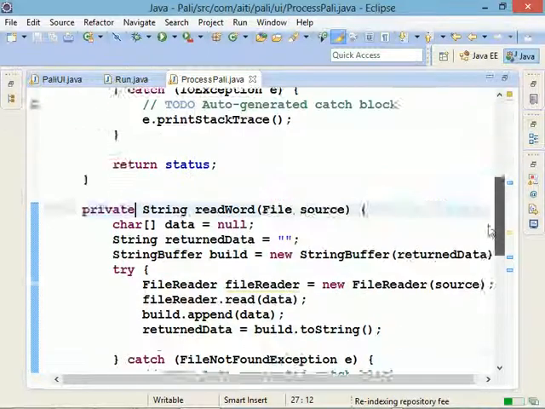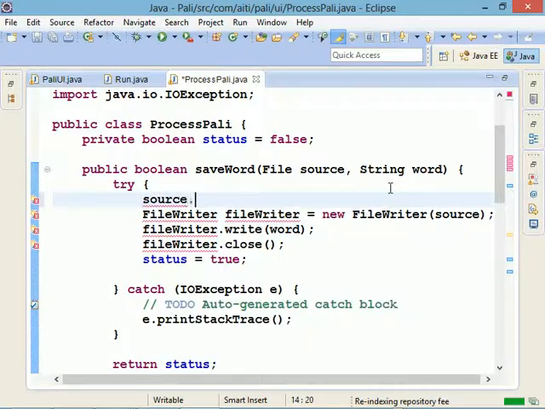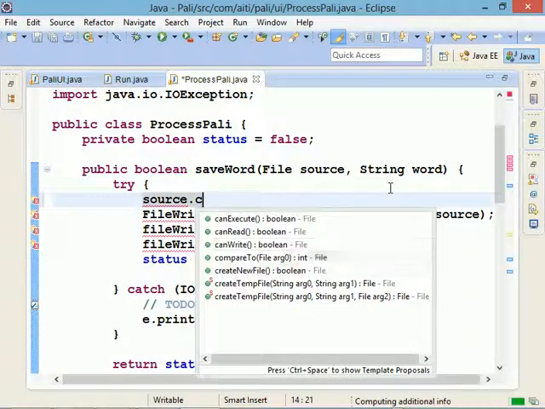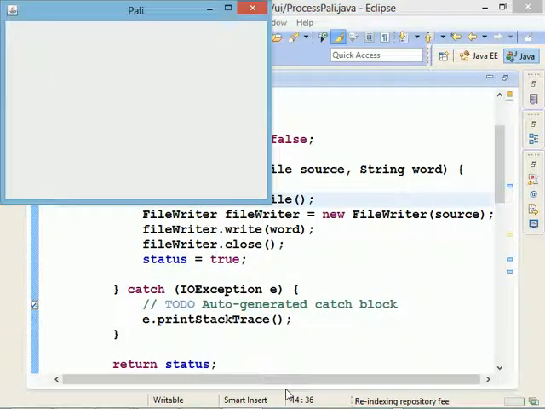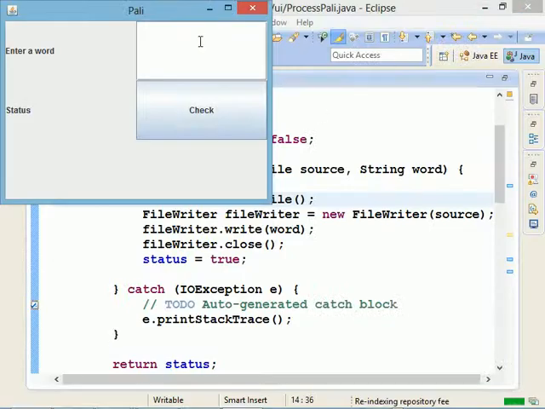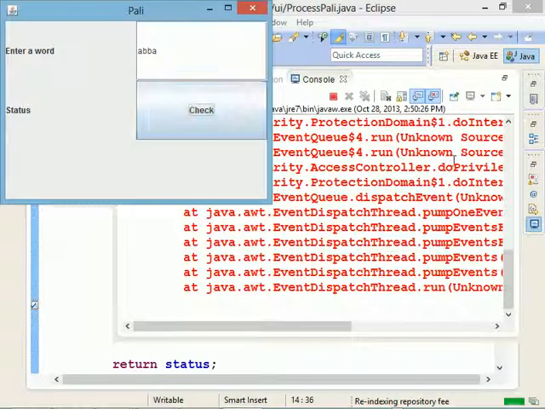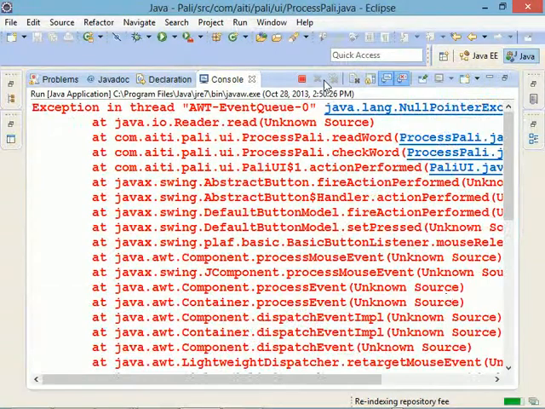So that's when we are saving, right? So file writer source. So source dot create new file. Let's save it and run it again. I will fix this, but let me just finish with it. Still errors. Okay, that one is gone.